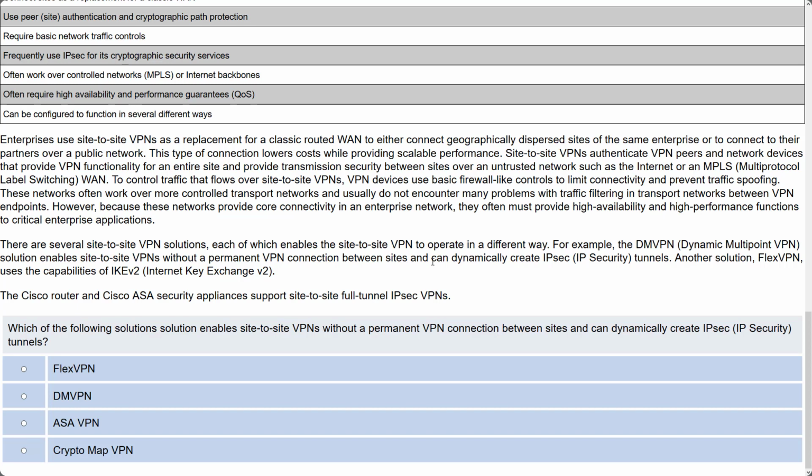Which of the following solutions enables site-to-site VPNs without a permanent VPN connection between the sites and can dynamically create our IPsec tunnels? Well, ASA VPN doesn't really apply, right? ASA is Cisco's Adaptive Security Appliance. That is not a type of VPN. Map VPN also doesn't really apply here. A map is how we would potentially configure a VPN. So it's either between FlexVPN and DMVPN.